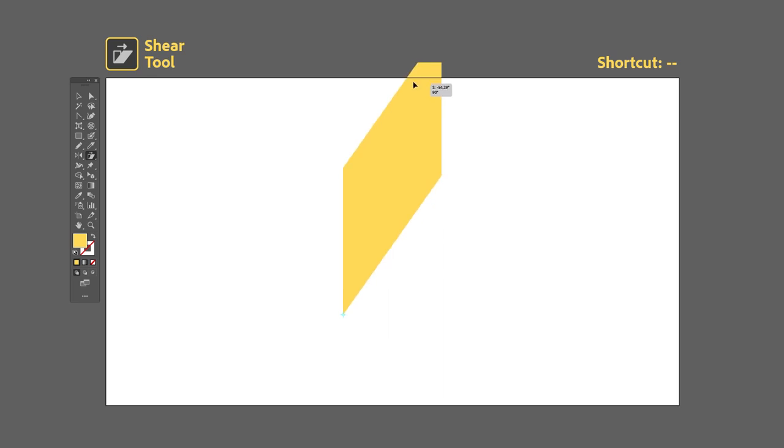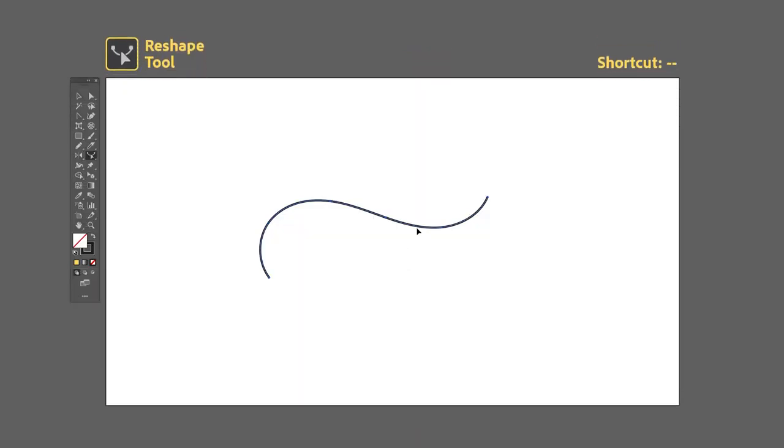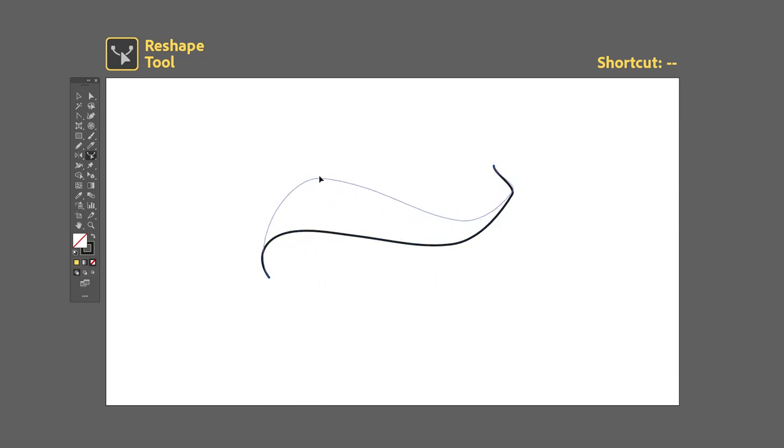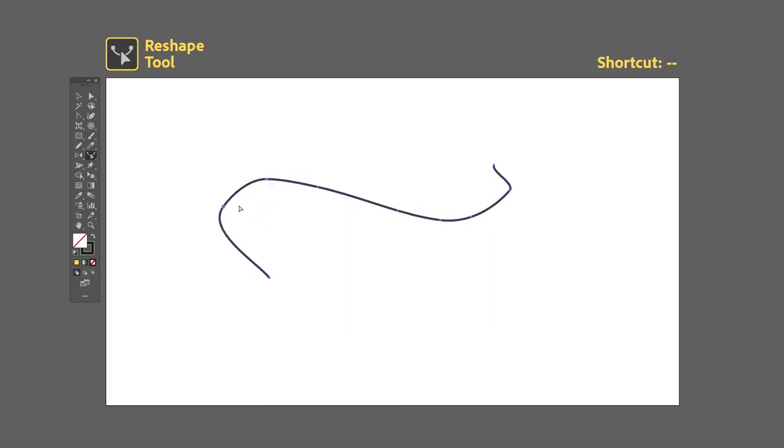The reshape tool. No default shortcut. Click and drag on a path to reshape it. This tool is clunky and can add lots of anchor points. There are better ways to reshape paths.